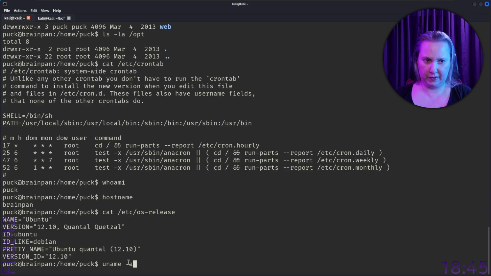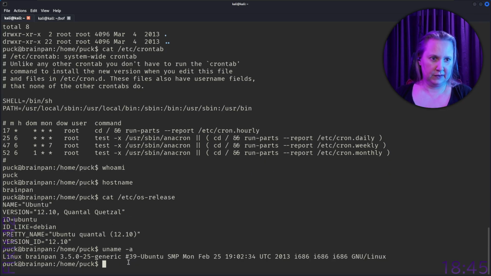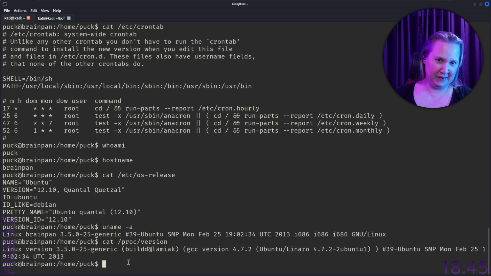uname -a. And then it's Brainpan. Ubuntu. Proc version, let's do that too. So now everything just works as it's supposed to, because it wasn't Windows. And that was annoying. So we can see this one. We also see the GCC version, and the GCC exists, which is always nice to know. Don't think we'll have to use it though.